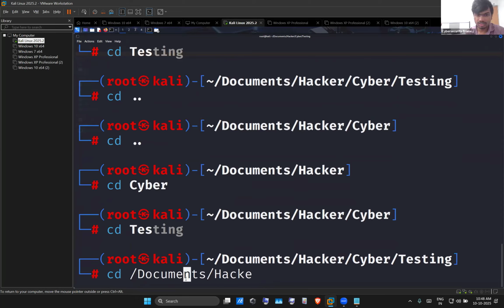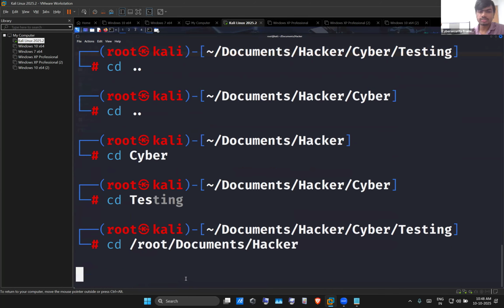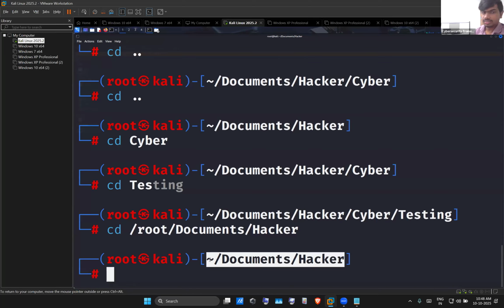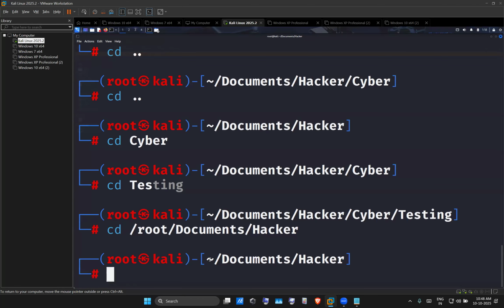Okay. One more thing I forgot to mention over here. We have one more directory. Directly, what I have done, I have directly jumped into the hack. Sir, can backslash also be used? Yes, backslash can also be used, but I'm not showing this.